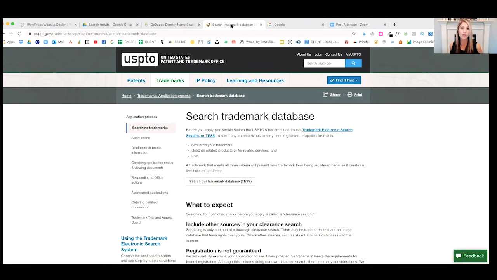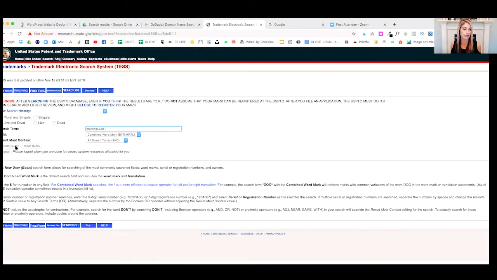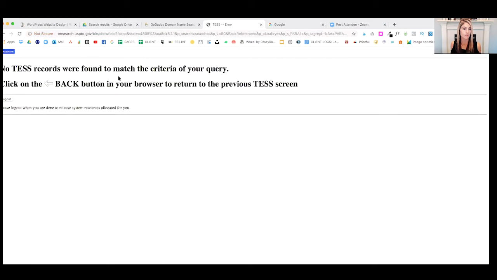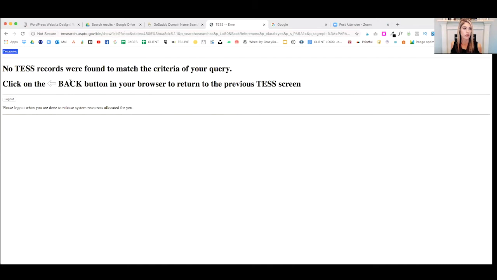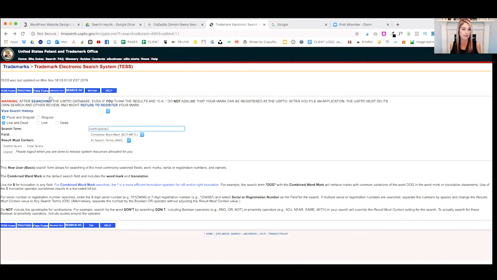In the US, I go to the United States Patent and Trademark Office, and I can do a search through their database for crafting for kids. I'm going to submit that. Okay. Now it says no records were found to match the criteria of your query. So we can always go back and leave a space if we want in it this time.